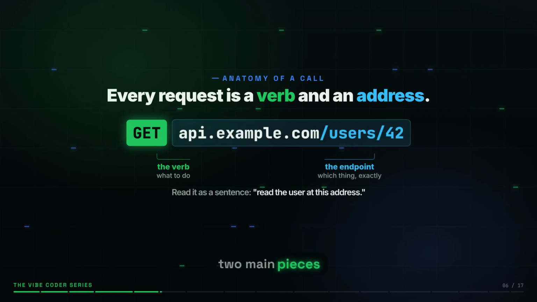A request has two main pieces. First, the address. This is called an endpoint. It looks like a web link, something like api.example.com/users/42. That is you pointing at exactly what you want, user number 42. Second, the verb, what you want to do at that address. Do you want to read that user? Create a new one? Update them? Delete them? The verb plus the endpoint is the core of every request.